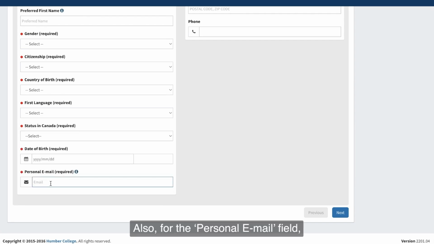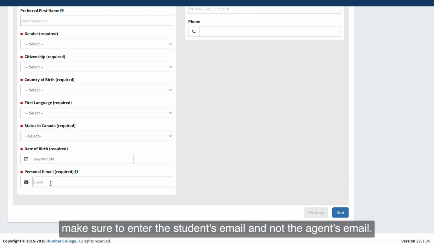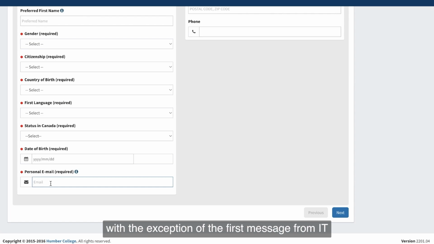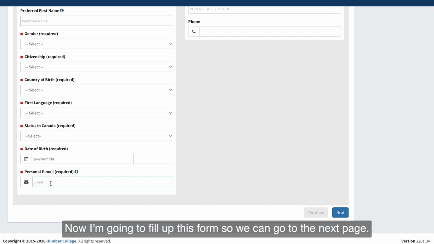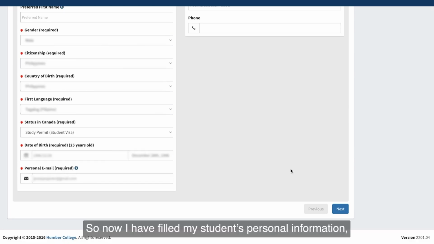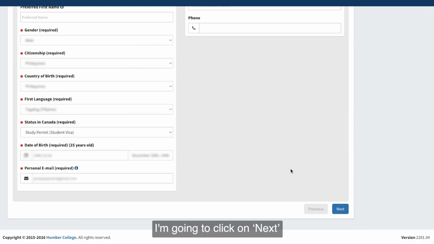Also, for the personal email field, make sure to enter the student's email and not the agent's email. Please be advised that all communications are duplicated with the exception of the first message from IT with student ID and login info for myHumber. Now, I'm going to fill up this form so we can go to the next page. So now I have filled my student's personal information. I'm going to click on Next.